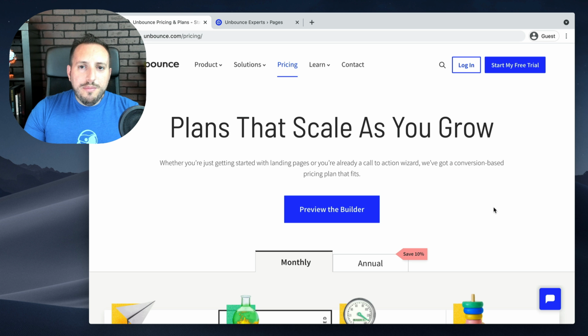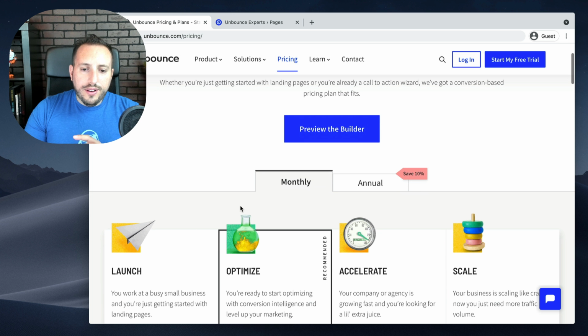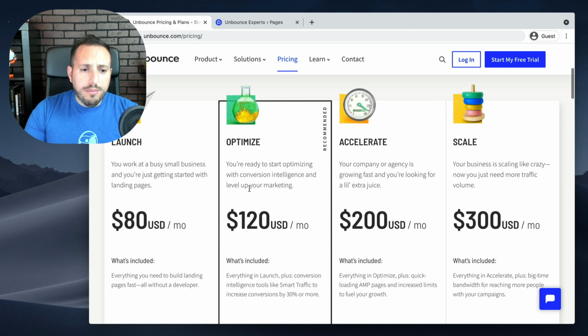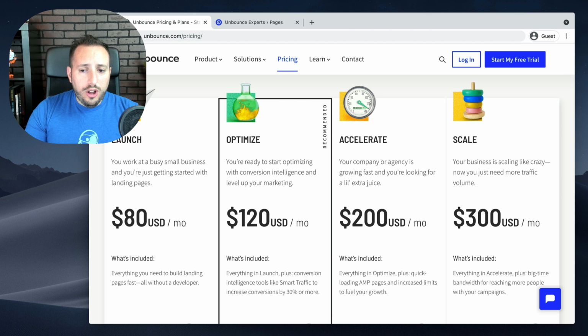Okay, before we jump into the builder, let's cover pricing real quick. You can see here, you can pay either monthly or annually. If you pay annually, you save 10%, but let's start by looking at the monthly pricing. There's 4 plans here from Launch all the way up to Scale, and it starts at $80 and goes up to $300 US dollars.